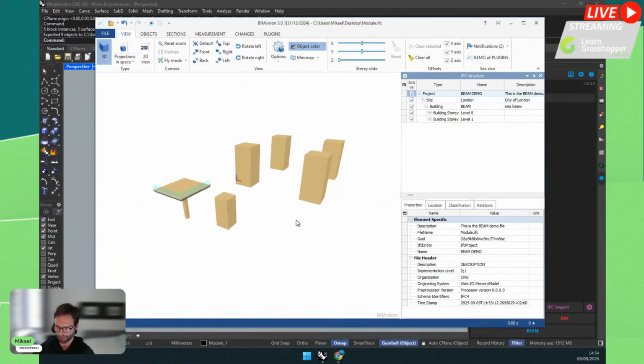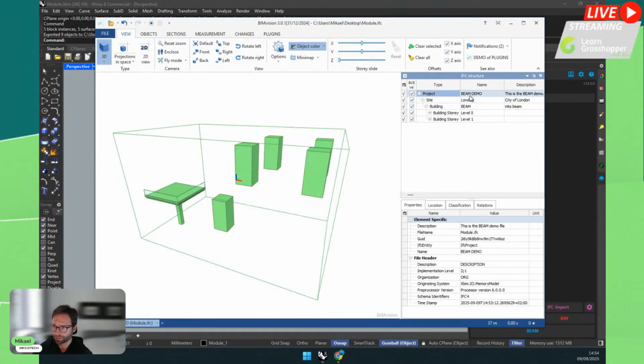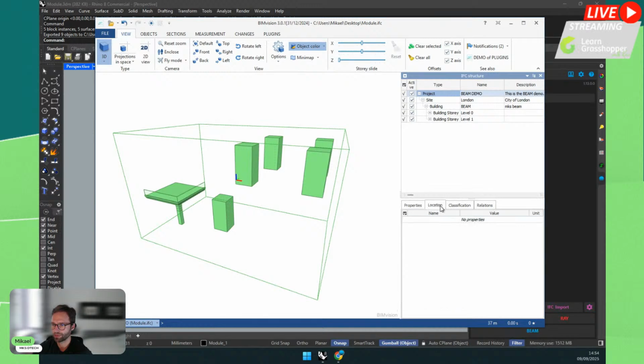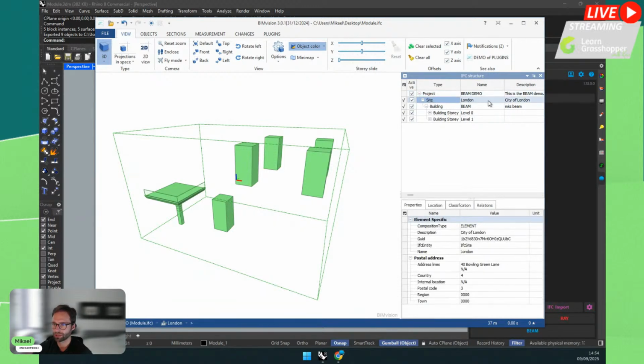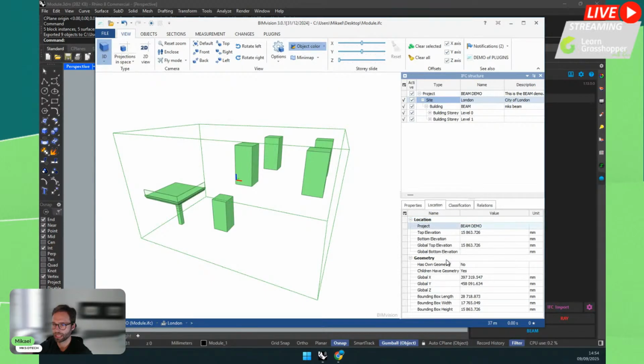So as you can see now, I have my project. By the way, this BIM Vision is a good software, it's free and opens IFC very well, very fast. So I have my project, my BIM demo. As you can see, I have some descriptions and the schema information that we have added before. Then we can go to the site, and it's London, City of London, all the information that we added, including the location, properties, and we have our building.